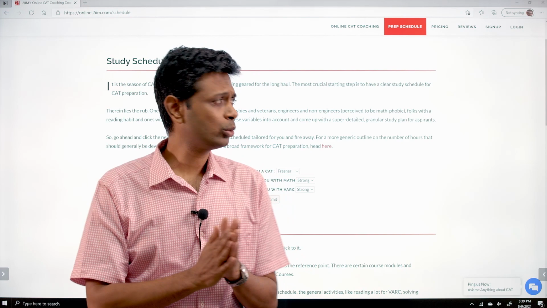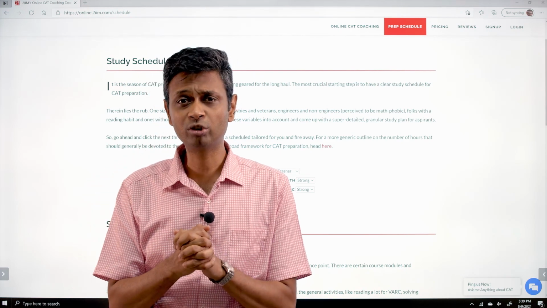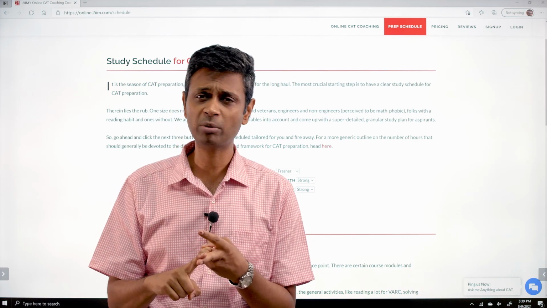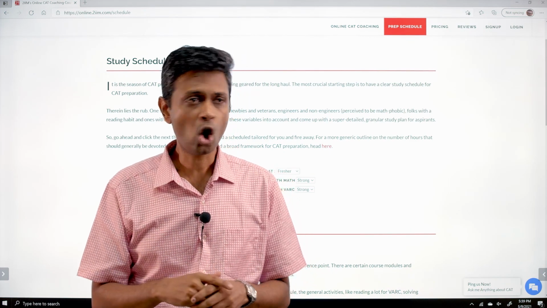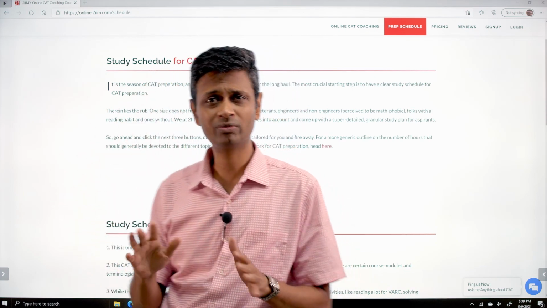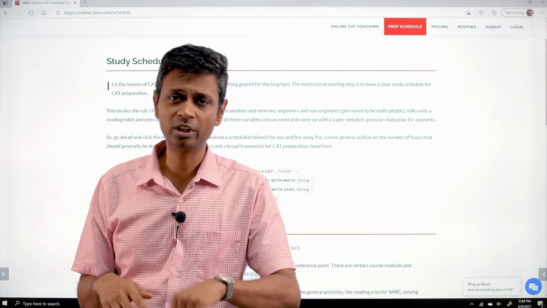And we at 2IIM sat together and said, hey, what are the things to keep in mind? And then what should be a good preparation framework? And then we came up with a very wonderful framework. All of you should definitely try this out. Go to online.2im.com/schedule. Very simple. The link is available in the description.